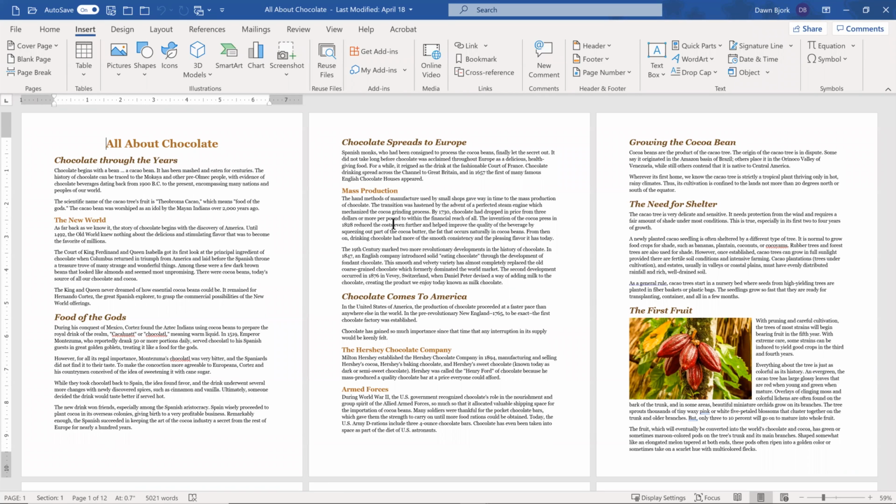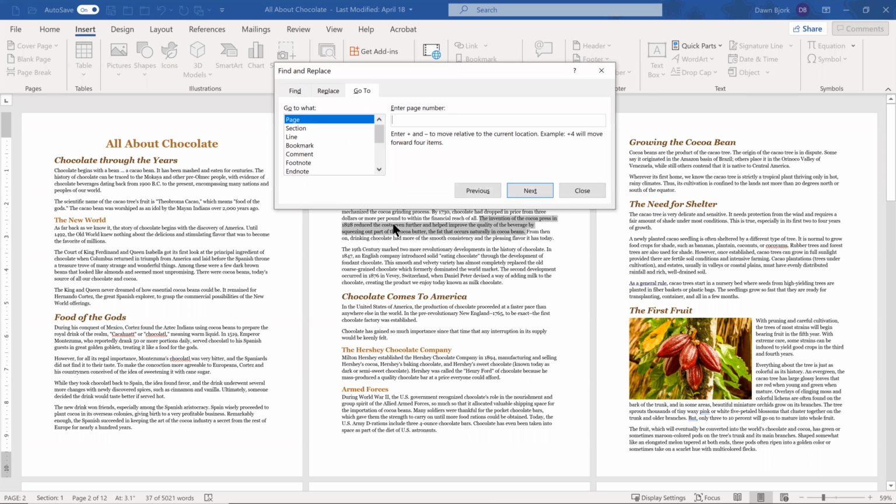Another way to move around is Control G. Control G or the F5 function key. So Control G or F5 is a go-to. So let's say that I want to go to page 6. I'll simply type that in. Now notice as well, and depends upon your experience with Word, we can go to other things like bookmarks and sections, footnotes, comments. So there's a lot of other things we can navigate to, but the most common is to go to a specific page.